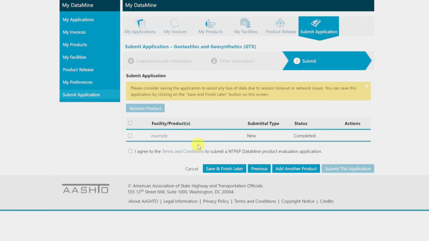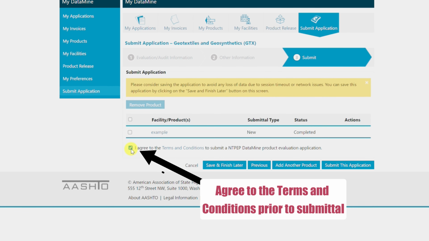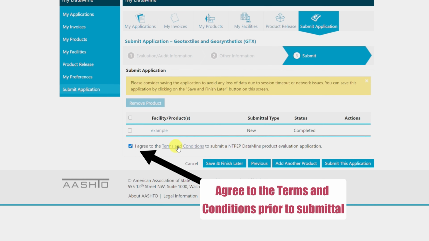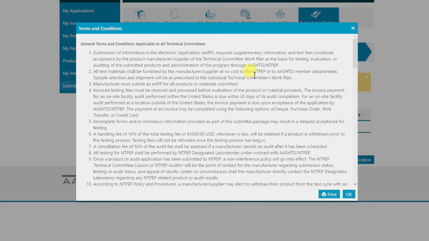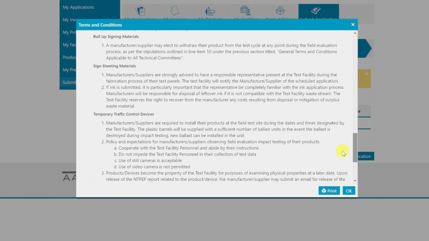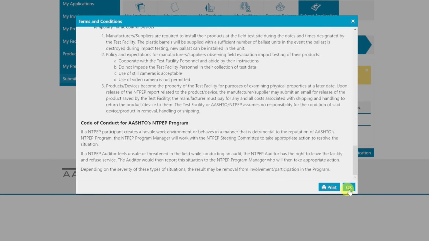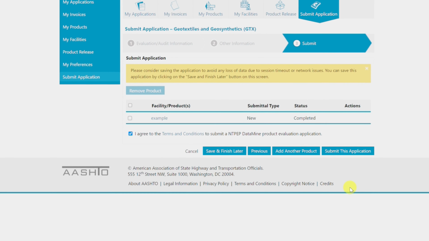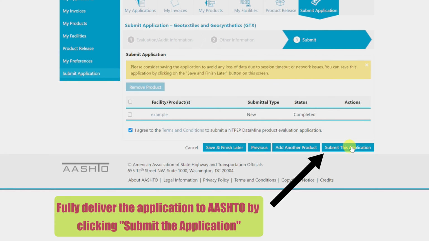When you're ready to submit your application, agree to the terms and conditions prior. You can also review them through this link and print them out as required. Fully deliver the application to AASHTO by clicking Submit the Application. Again, agree to the terms and conditions.